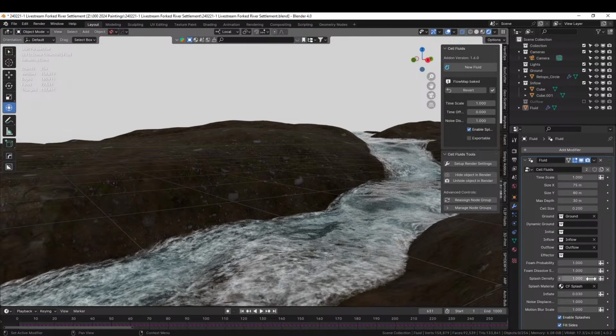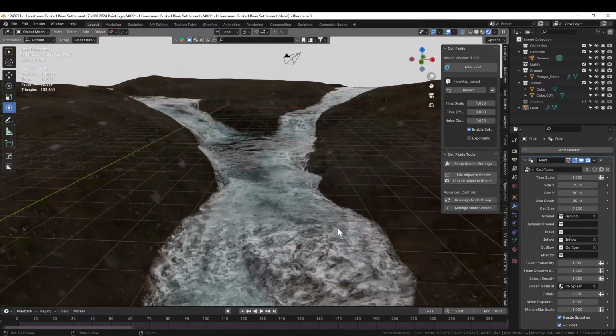Cut our foam probability down to like 0.8, make it a little less foamy. Because it's 0, see what it does. Nothing now. Doesn't seem like it. Splash density 0. It also doesn't seem to make much difference now. Yeah, we're all right with it. I like it.